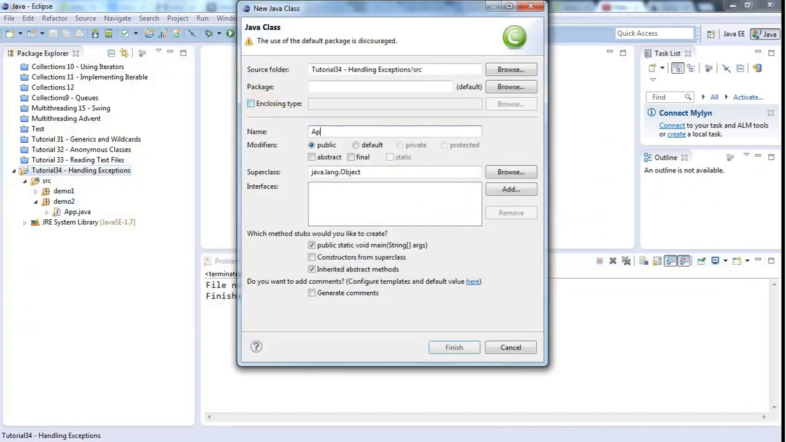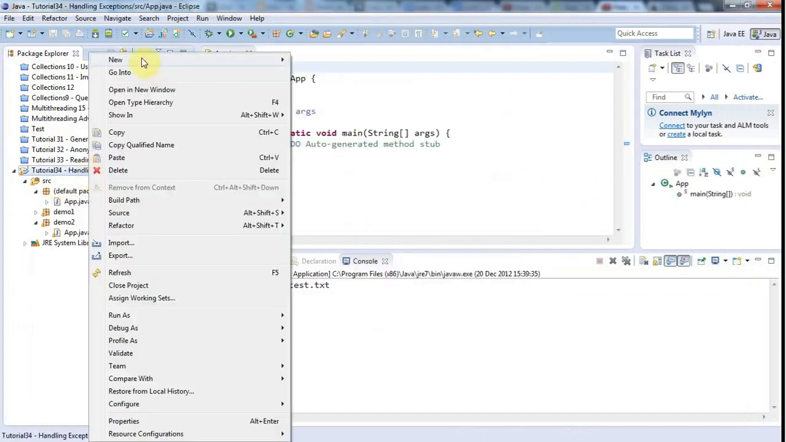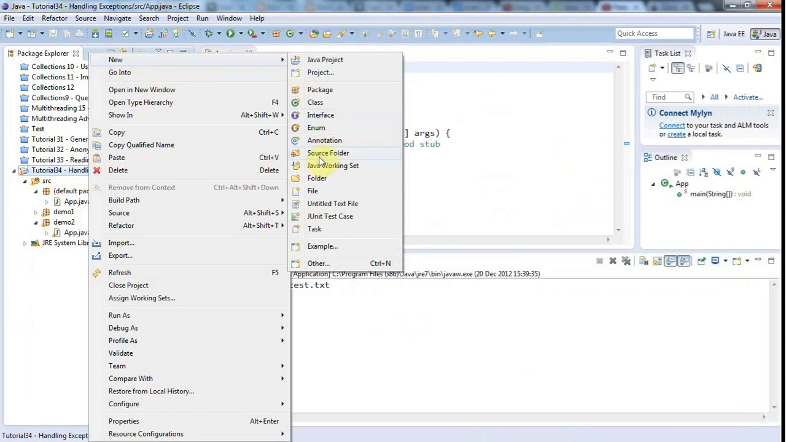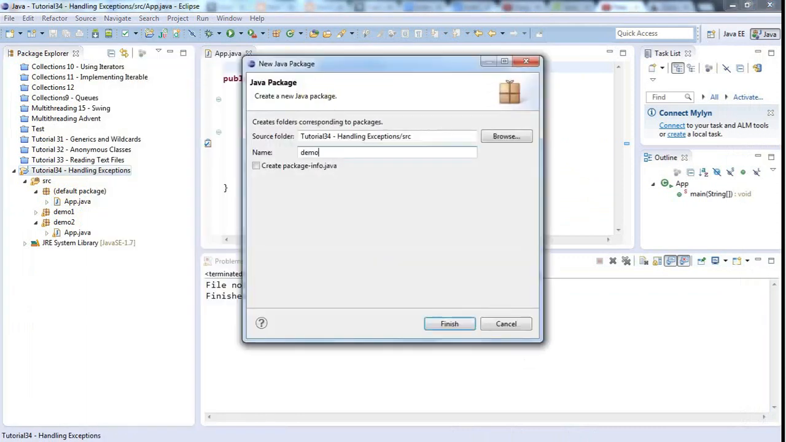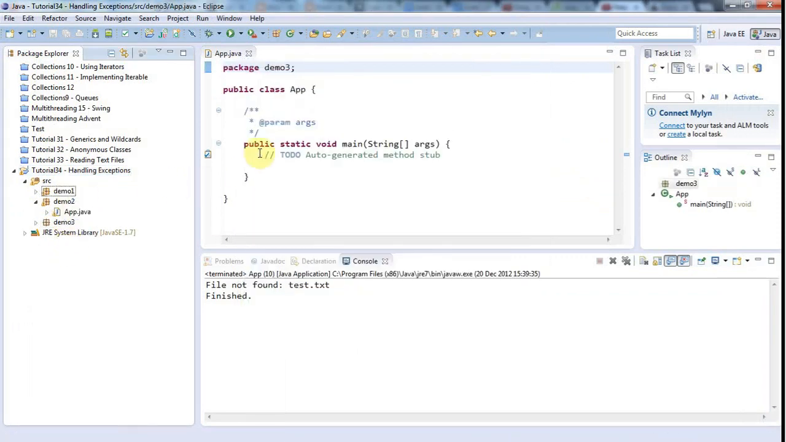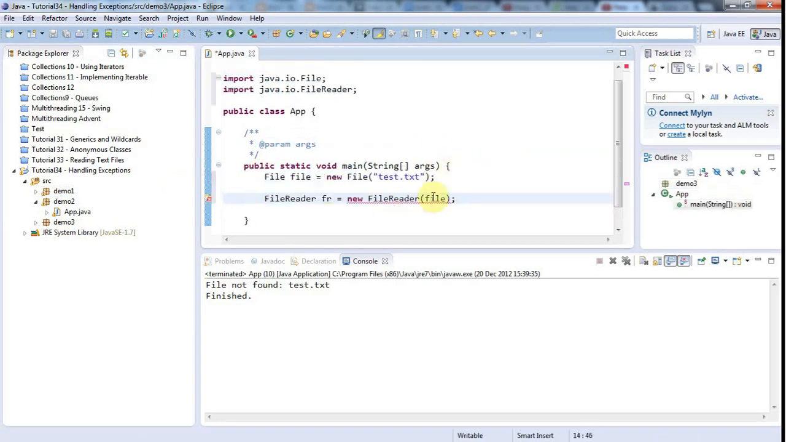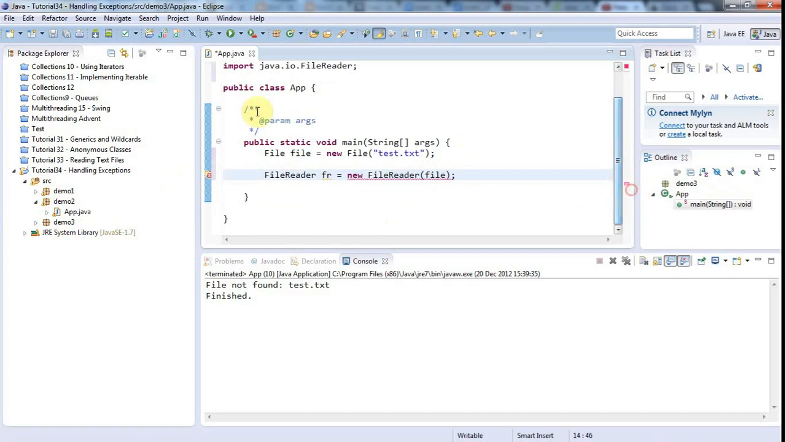Let's call this app again. And oh, I forgot the package. Let's create a new package. I'll right click and go to new package, and I'll call this demo 3, and I'll just drag my App.java into this. And once again, I'll have some code in here that tries to open a non-existent file.